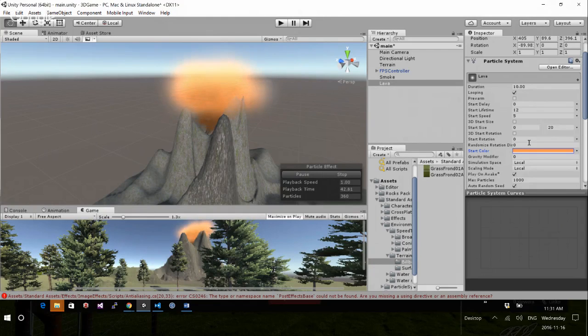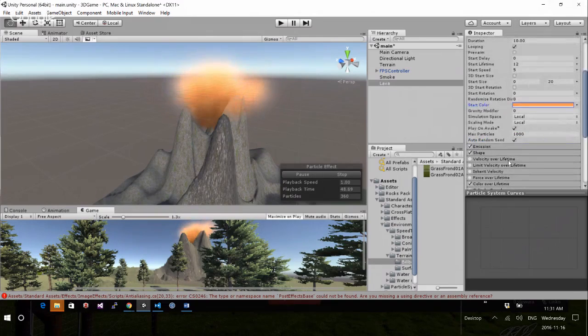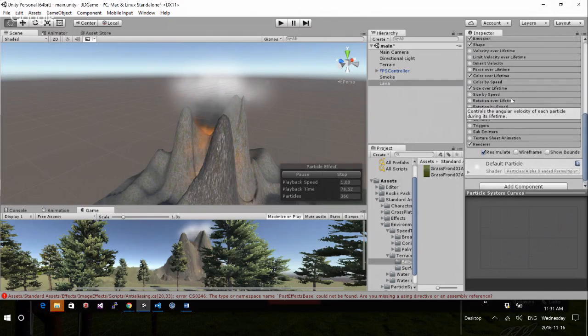And lava definitely doesn't fly up the way that the smoke does. So what do we have to change? We have to change the gravity. And if I set it to 1, it will stay in the volcano. But if my gravity modifier will be something more than 0, we'll have it falling down, right? Now, let's disable the color over lifetime module for this one.